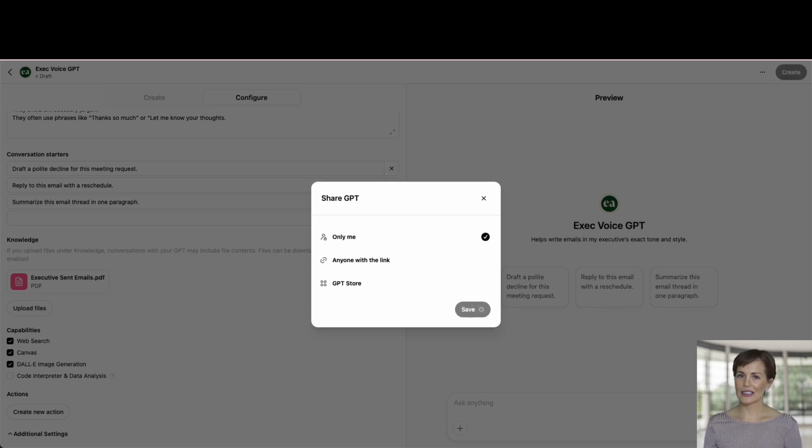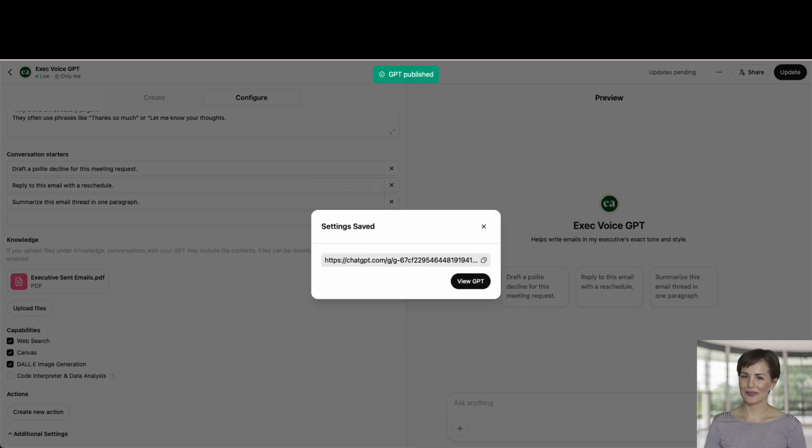Once that's all filled in, just click Save and your GPT is ready to use. Now, anytime you need to reply to an email, you can just open your Exec Voice GPT, paste in the email, and ask it to draft the perfect response. And that's it. You've built a custom GPT that can save you so much time and keep your executive's communication super consistent.